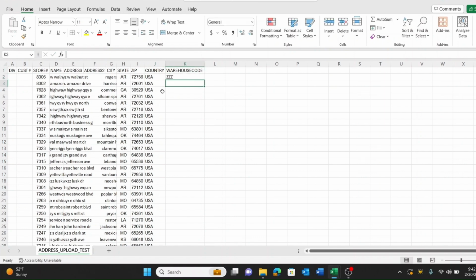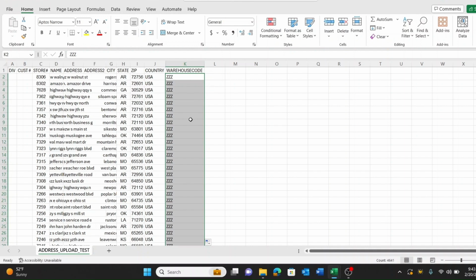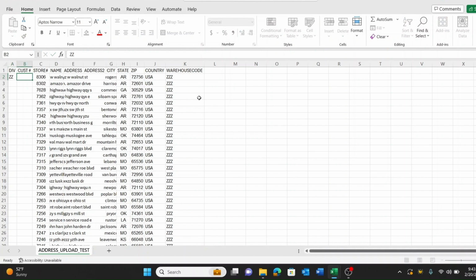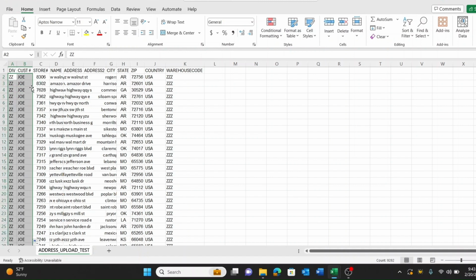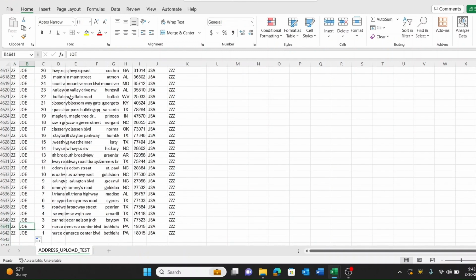Similarly, we're just going to make up a warehouse code, and we're going to do the same exercise. We're going to highlight those 2, double click on the bottom right corner, and it's going to populate all the way down for us. Also going to make up a customer number here. This is a made up customer. Another trick if you're going to copy 2 columns all the way down: you highlight the 2 and double click the bottom right corner, and it'll paste that all the way down for you.